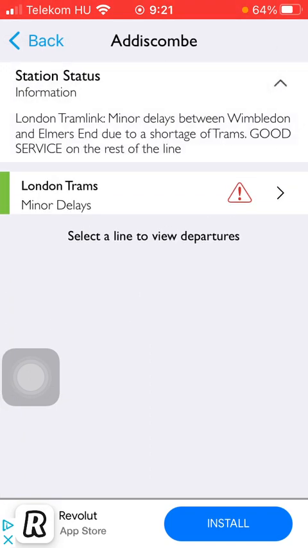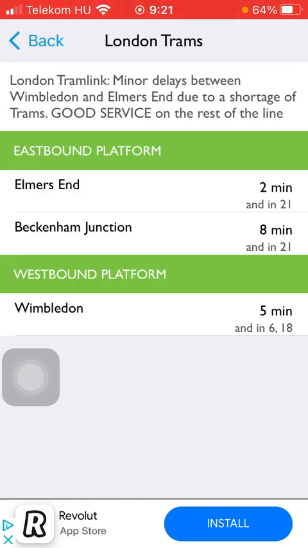Here you can see the station status. And if you tap on the second section, you will be able to see the departure boards. Here you can see the eastbound and westbound platforms.